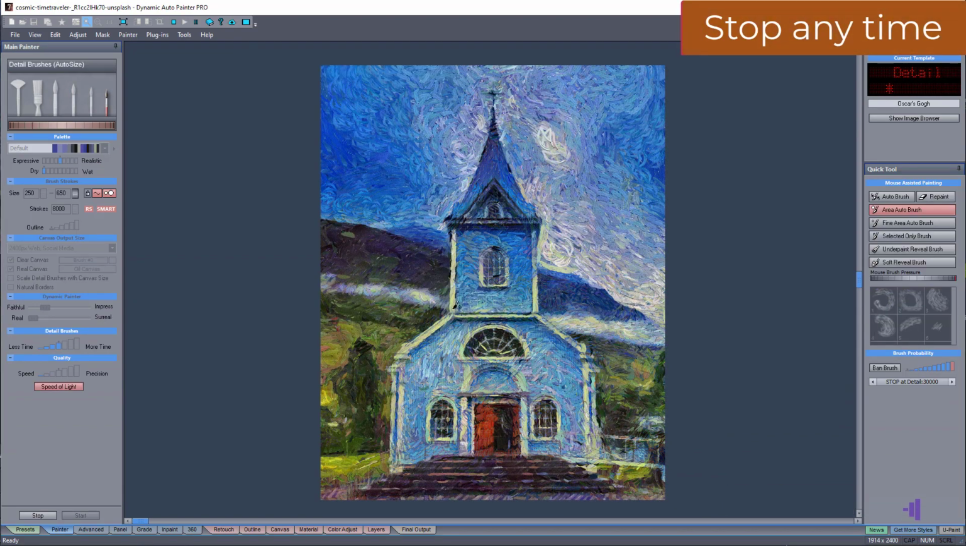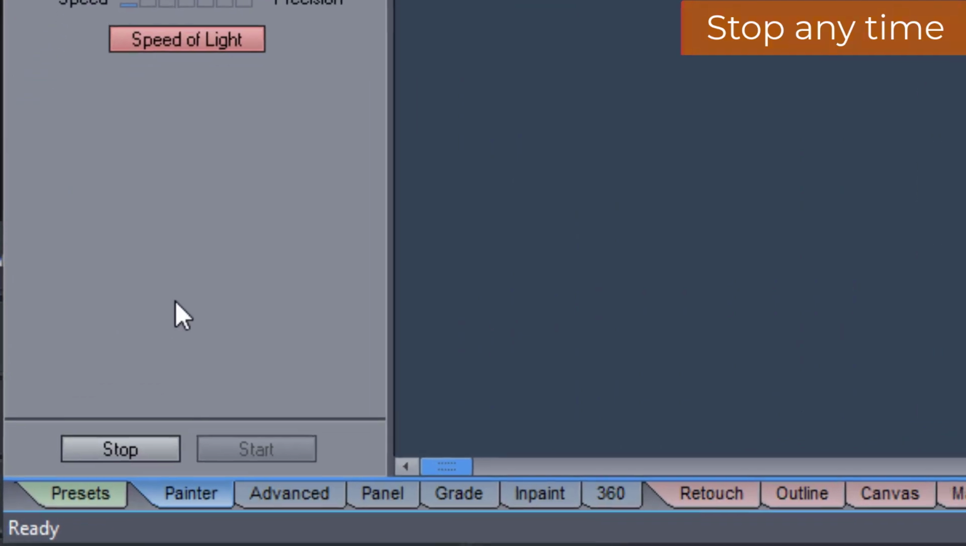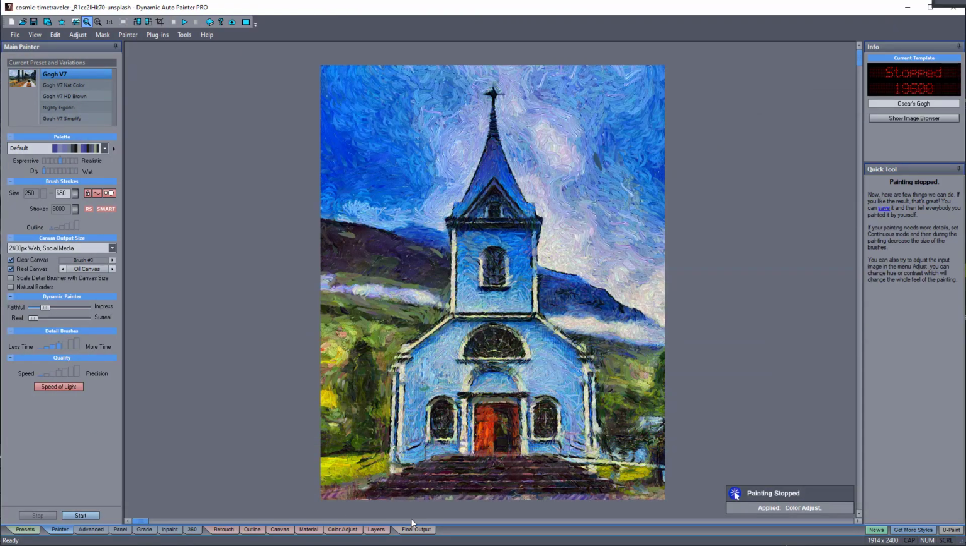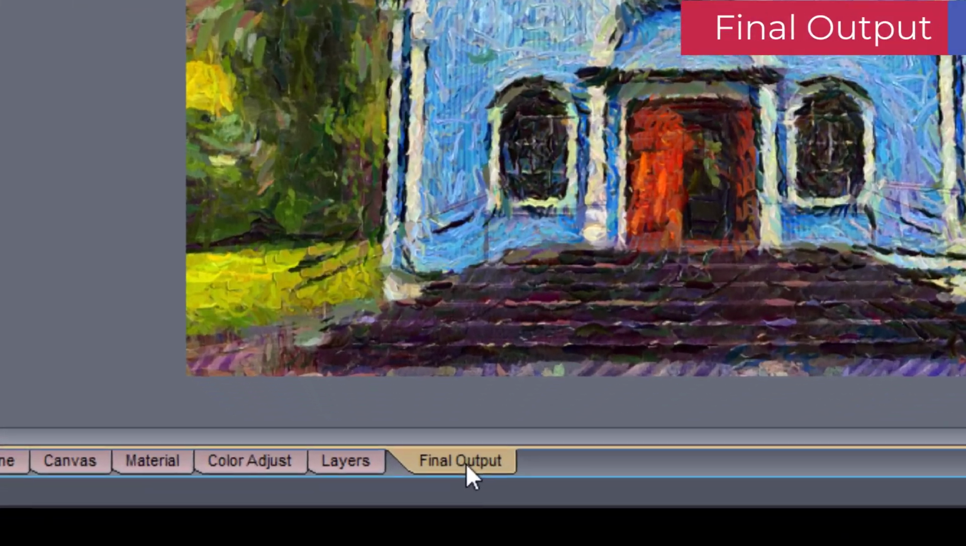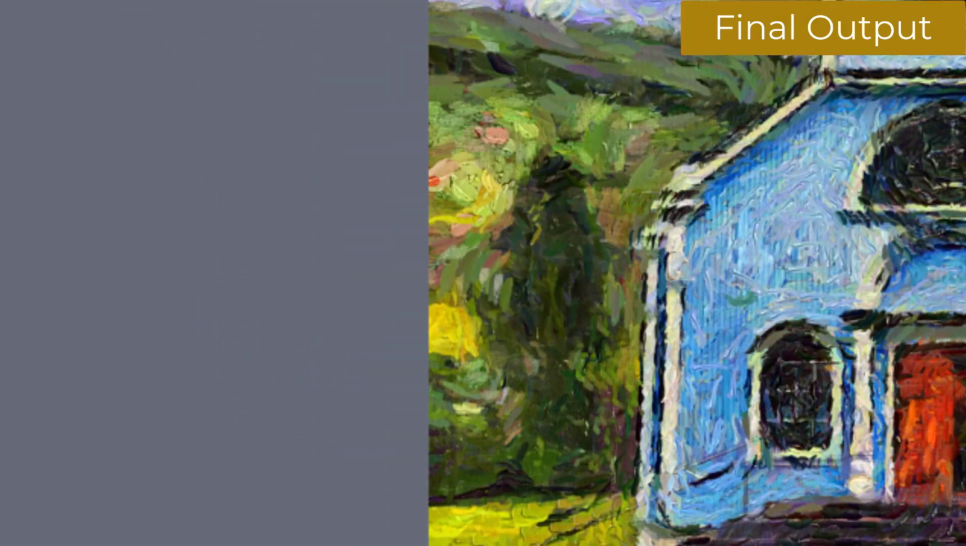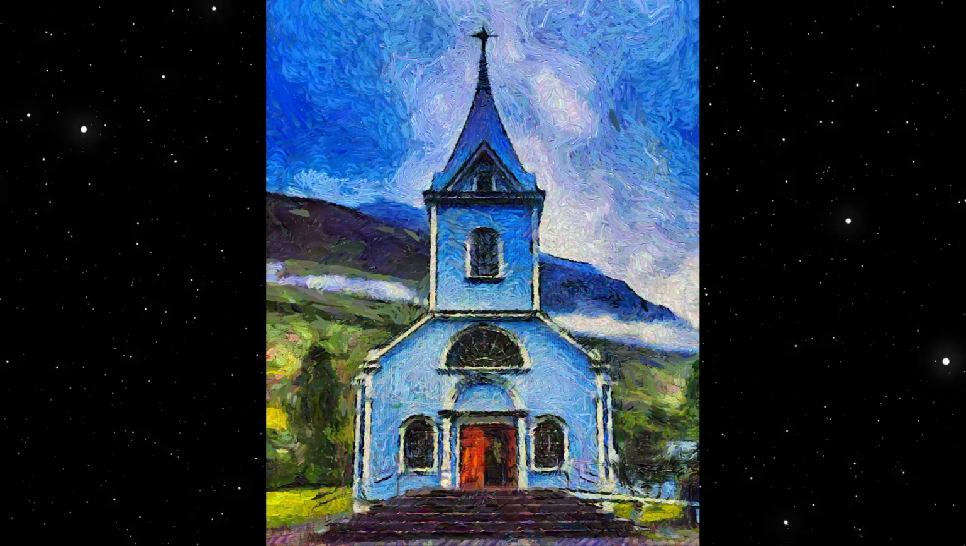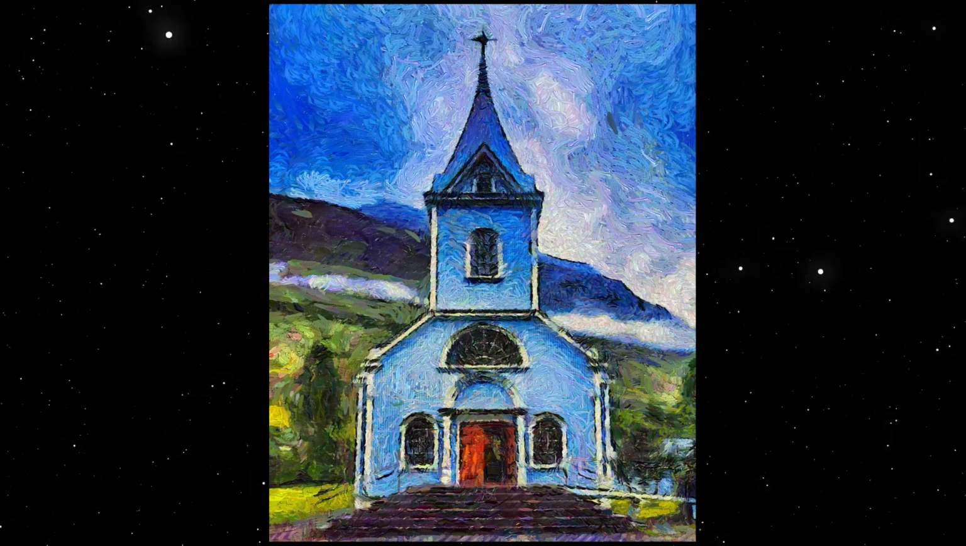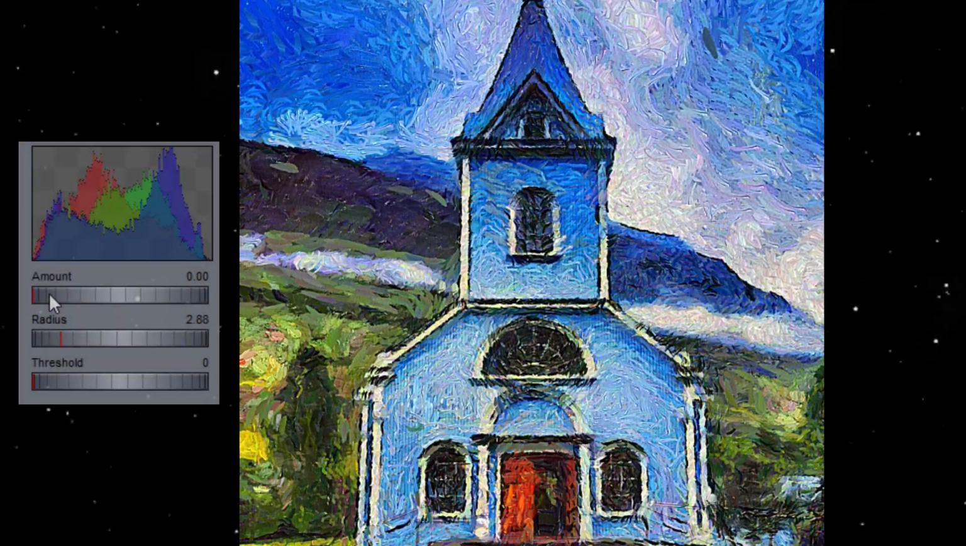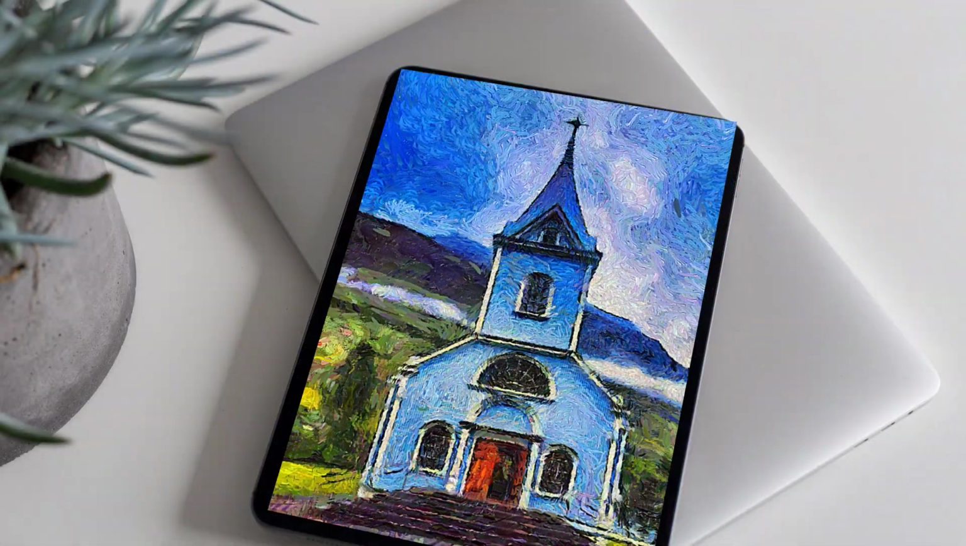You can stop the painting whenever you like, even before it finishes automatically. When the painting is finished, go to the Final Output tab and save it. You can also save the painting half size, which is ideal for forums or social media. This option not only shrinks the painting, but also applies high-frequency sharpening to make it look crisp on smaller screens.